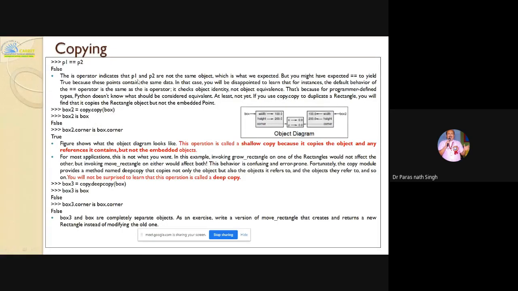The is operator indicates whether p1 and p2 are the same; the == operator is the equality test operator. The is operator checks object identity, not object equivalence. That's because for programmer-defined types, Python does not know what should be considered equivalent. At least not yet. That is an important line.